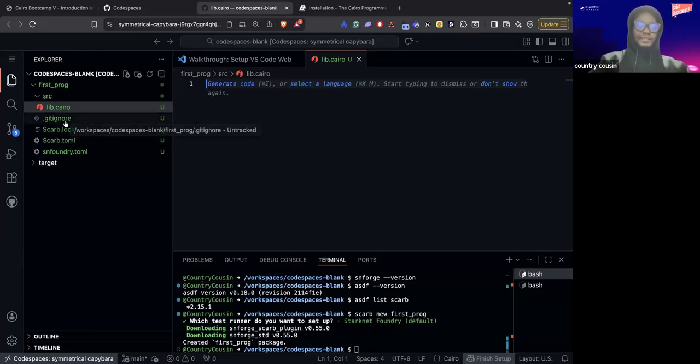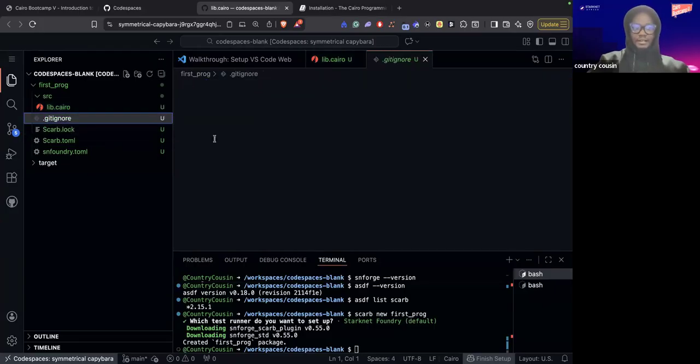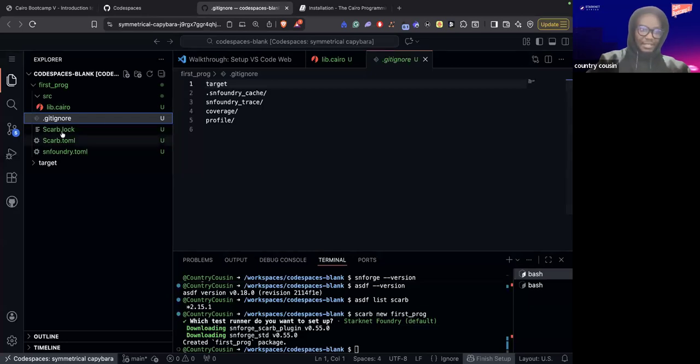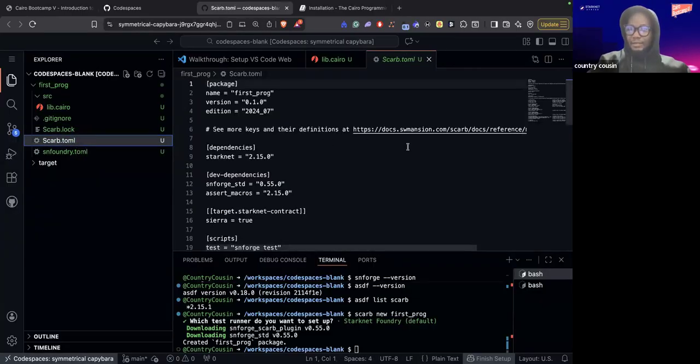Next thing you have is a gitignore. So things you don't want to push to GitHub, you find here, a bunch of stuff. So another important one now is this guy here.